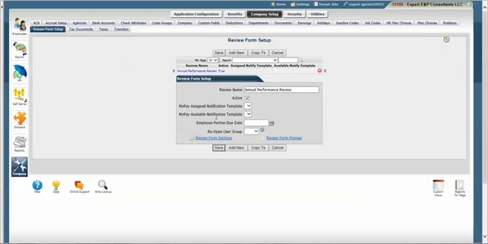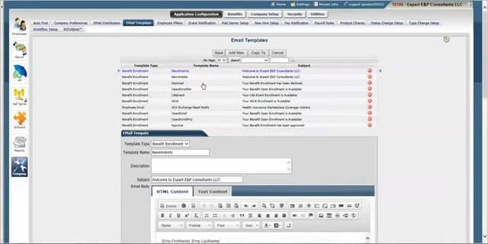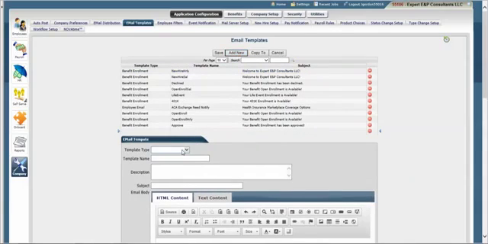All right, so what I'm going to do is move out of company setup to go into the notification templates, or the email templates, if you will. So we're going to go over to application configuration. We're going to go into email templates. And from here, I don't currently have anything for this, so I'm going to add new. And on the template type, it's going to be review form.